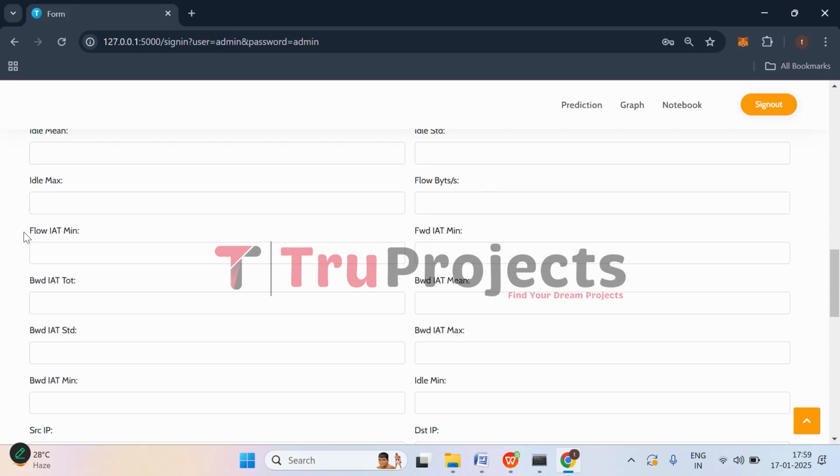Then we have flow IAT min. So this is the flow IAT min that we have. It is the minimum inter-arrival time for packets in the flow. Then we have forward IAT min. So it is the minimum inter-arrival time for packets in the forward direction.